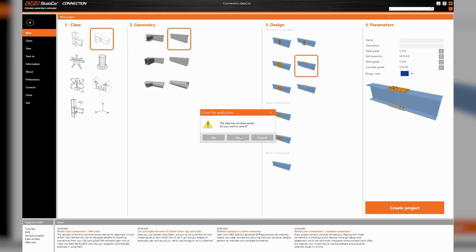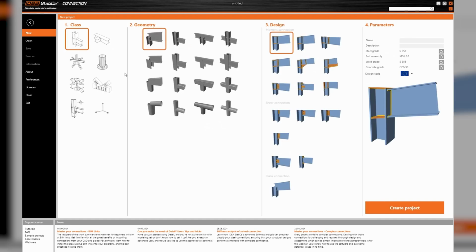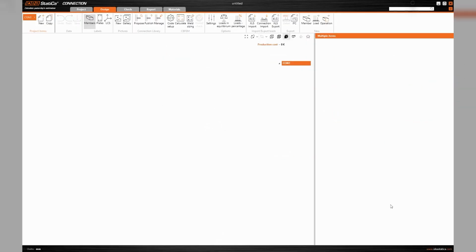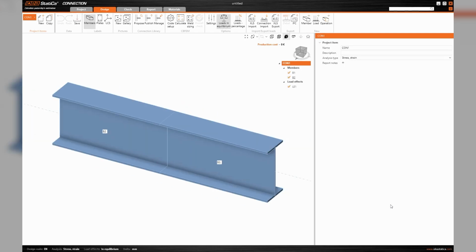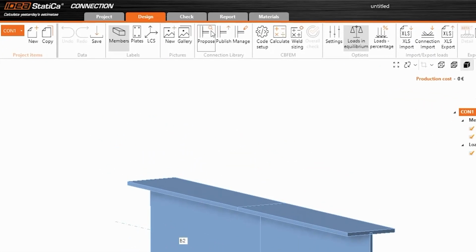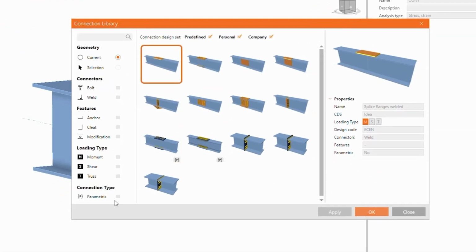I don't want to save that. I will use the blank project like this. And right now, I would like to insert the parametric template that I created before or somebody created before. Then you navigate to Propose, and as you can see, you can turn on the checkbox Parameters.